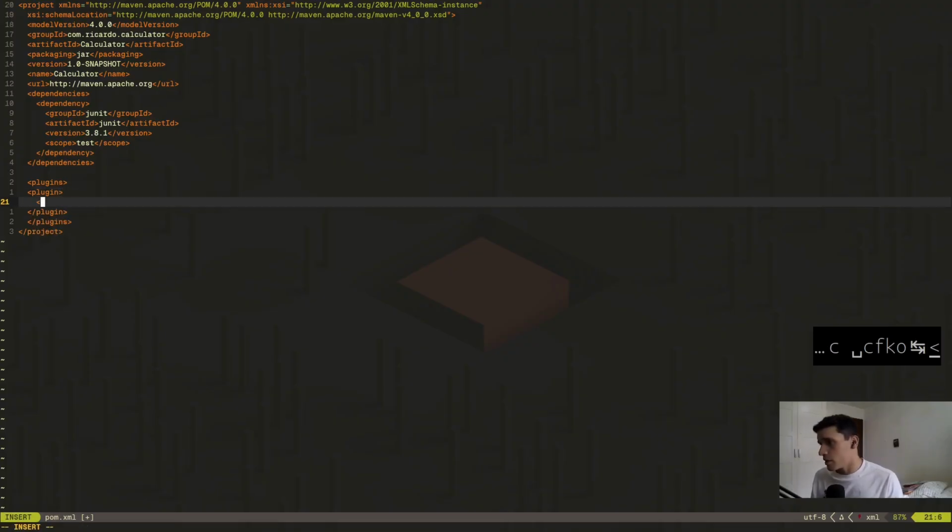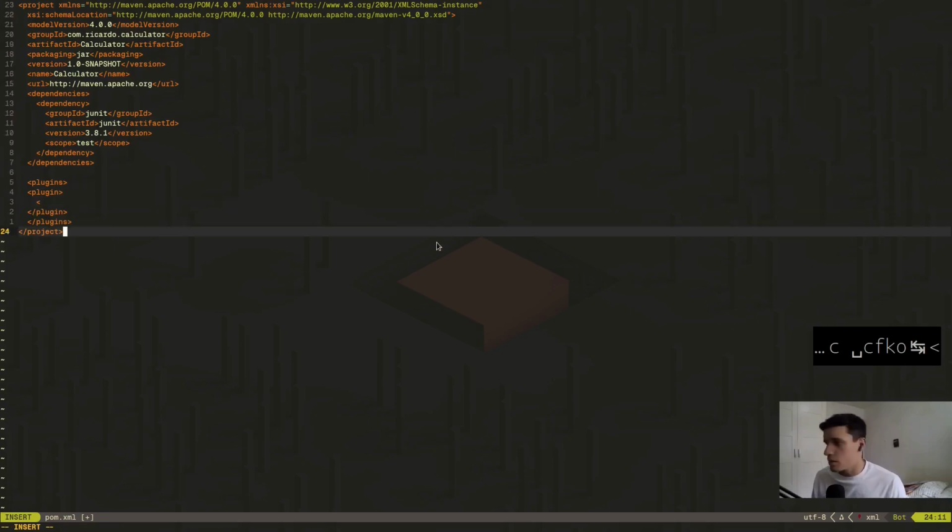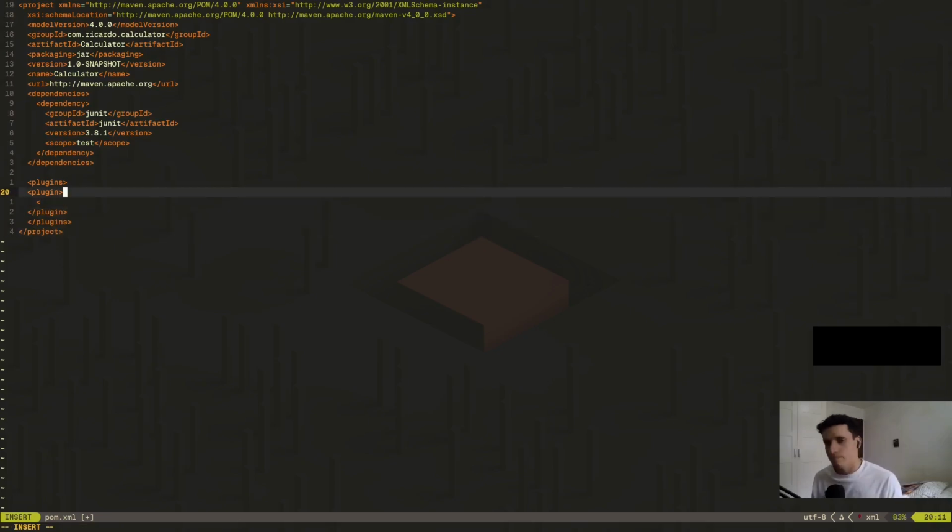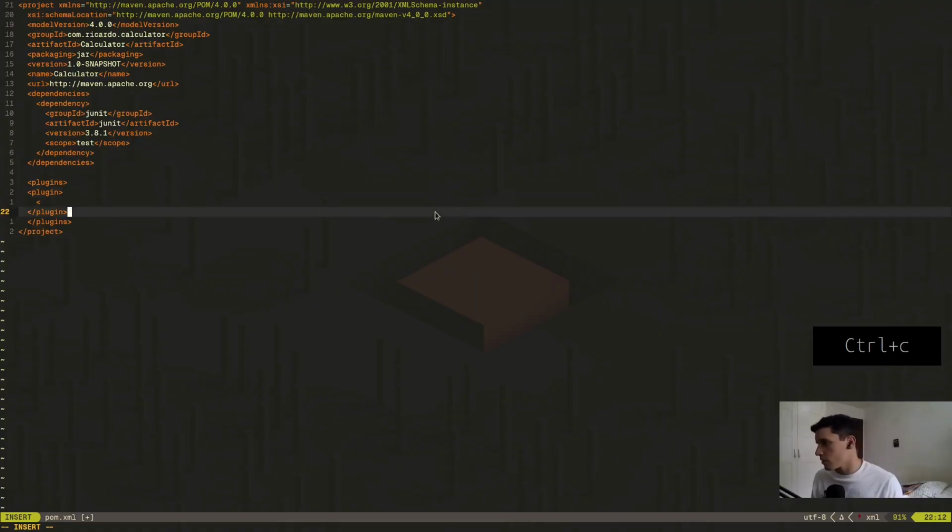Okay, the plugin. It's this one right here. I have it. Let me just copy paste it because I have it here, the page of the configuration. Perfect.